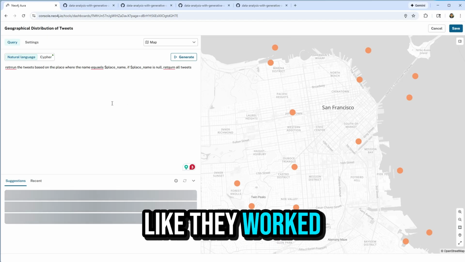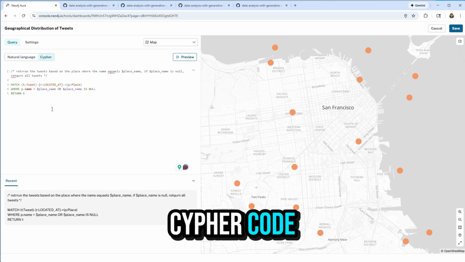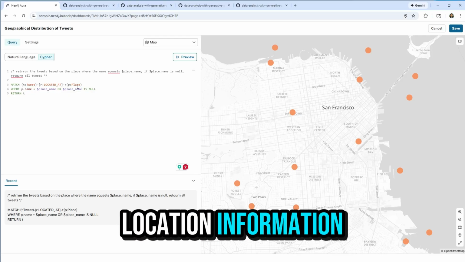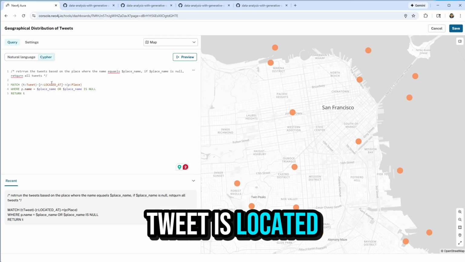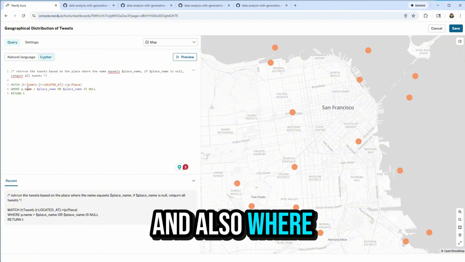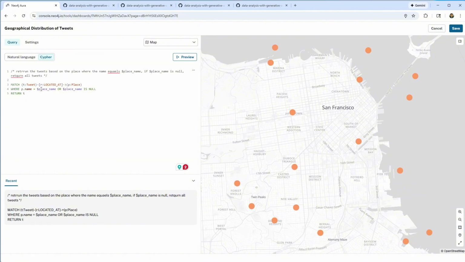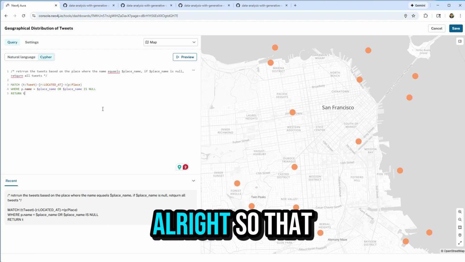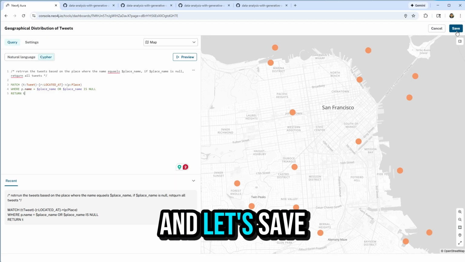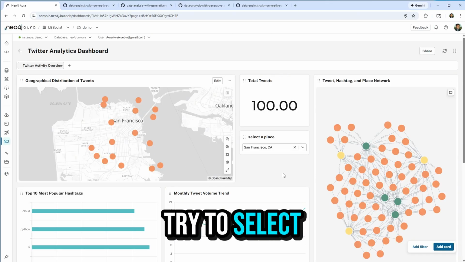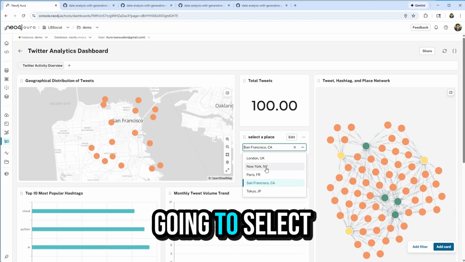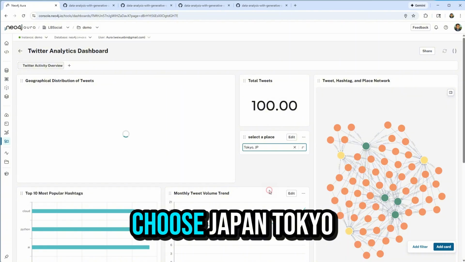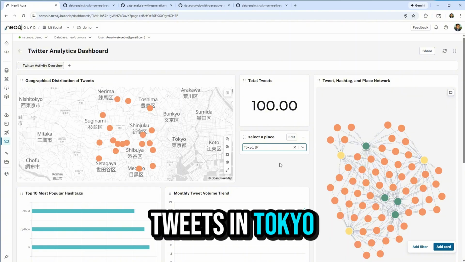Now it looks like it worked. If we go to the Cypher code, we can see we are filtering the tweets based on the location information. So we say the tweet is located in that place, and also where place equals the place name. If the place name is null, we return all the tweets. All right, so that's pretty nice, and let's save it. Now let's try to select different places. Here I'm going to select New York, and now we can see all the tweets in New York. And if I choose Japan, Tokyo, we see all the tweets in Tokyo.